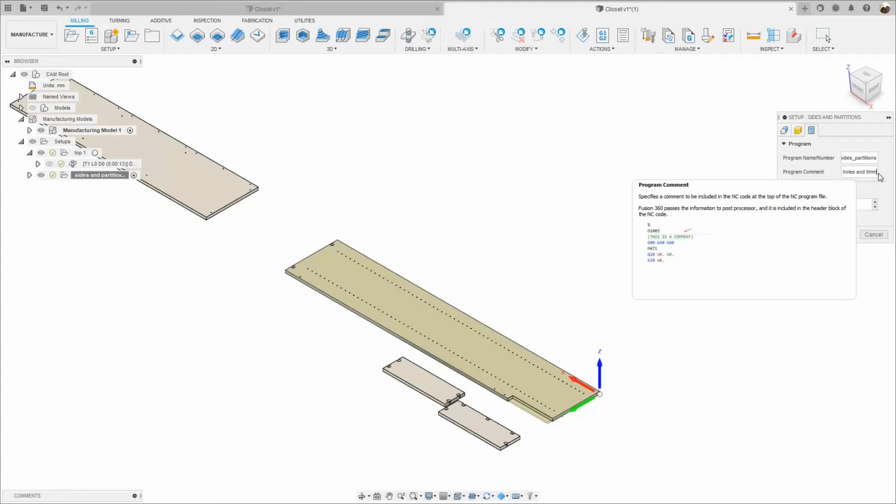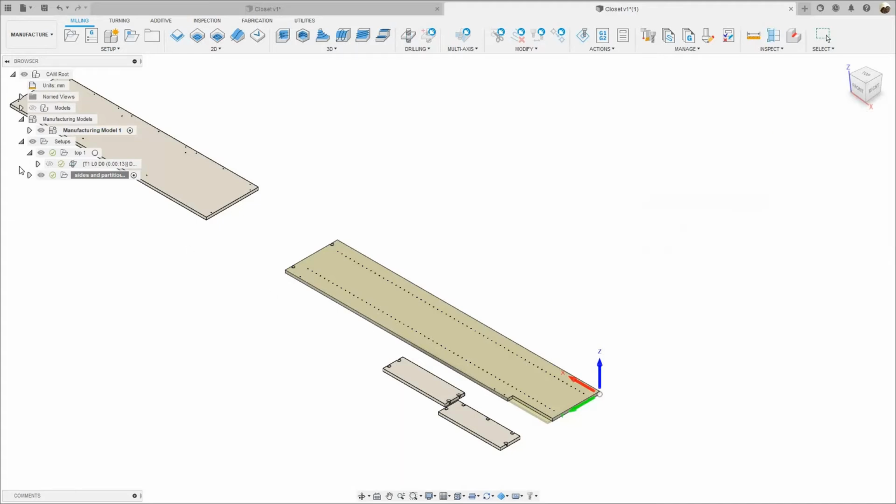9mm compression bit. That's the one that I use to machine the big holes and to create the notch. Okay, compression bit, and I'm gonna click OK.